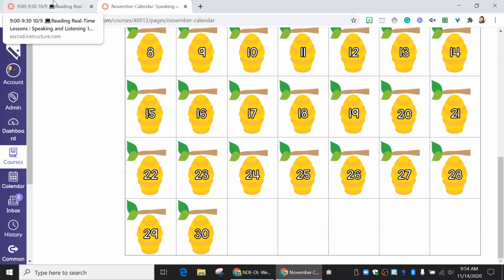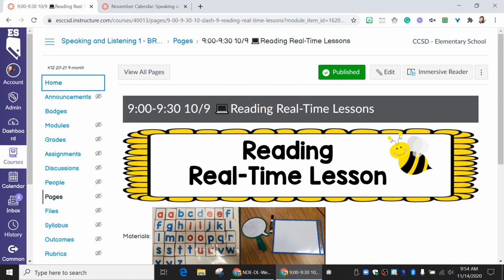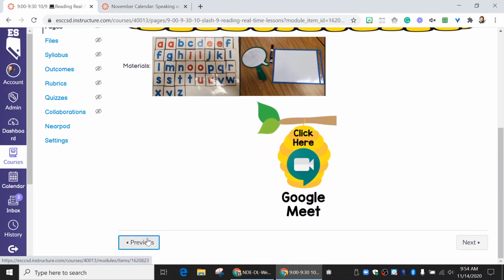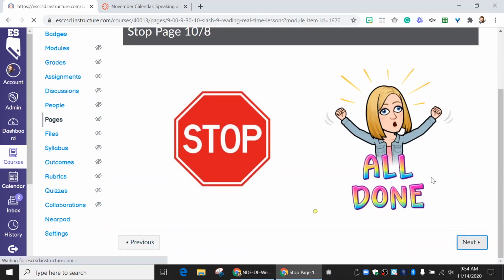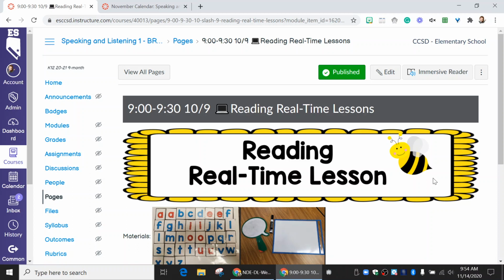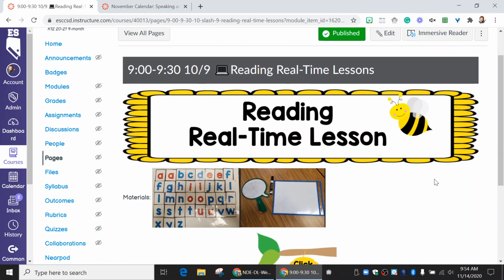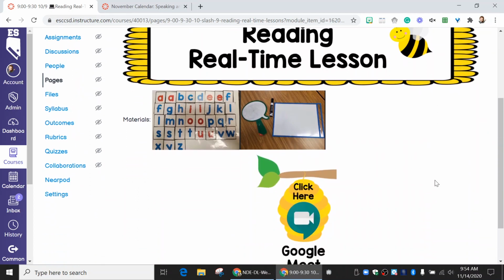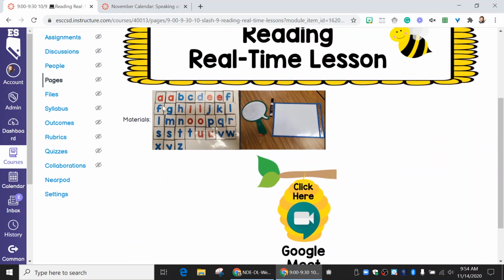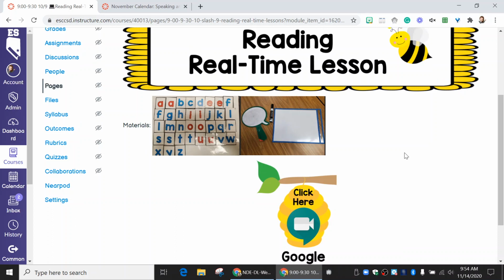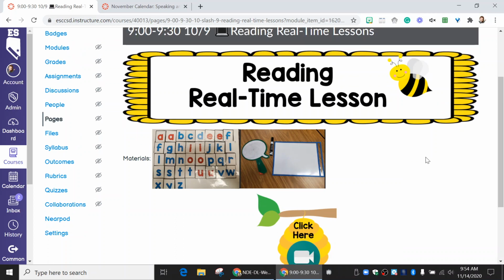So we're going to take a look at a lesson from October, and you can see that the day starts right here with the reading real-time lesson, 9 to 9:30. So this is the Google Meet synchronous session for her, and I really love how she has pictures of the materials that the students should have ready for the Google Meet. So before they even enter, here's what you need to have.